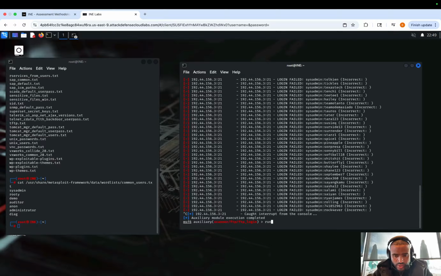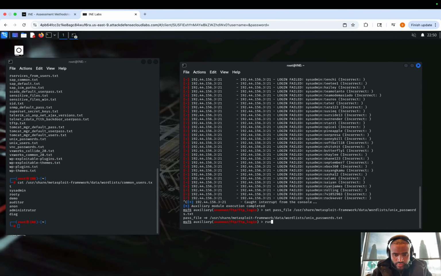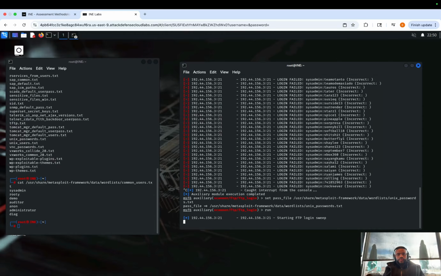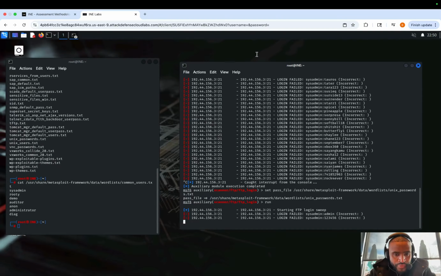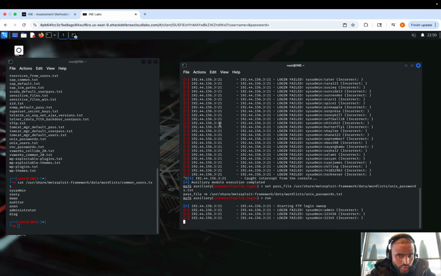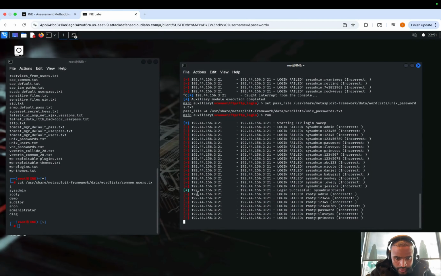For this one, I should use Unix passwords.txt, and if you run it, it might take a little while, but you should be getting that password. It has to go through every possible one, but let me see. Yep, we found our password here, successful.